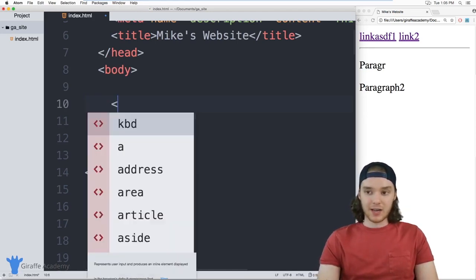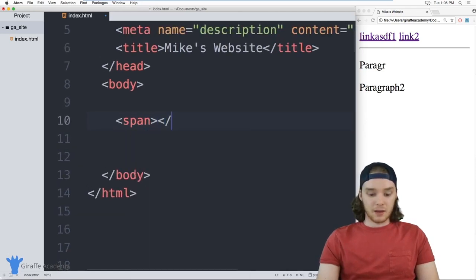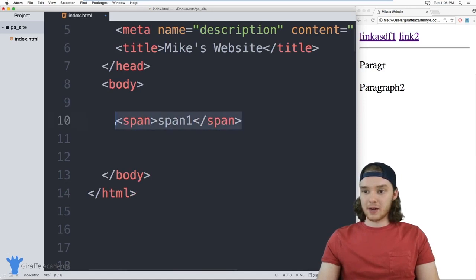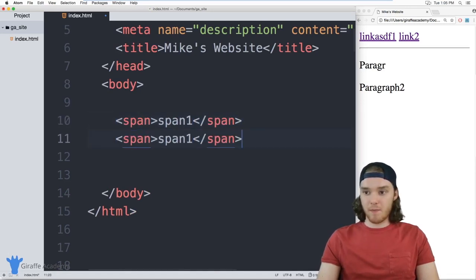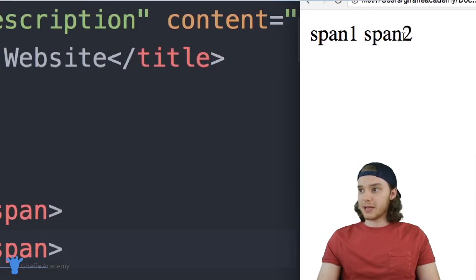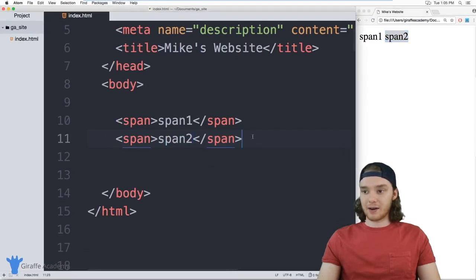So I can create a span, and you just do it by making these span tags. And we can make an end one, and I can just put some text inside of here. So let's just say span 1. And then I'll make another span down here, span 2. And what you'll notice is when I refresh the page, these two spans, in other words, the elements or the text inside of these two spans is displayed right next to each other, right? So this span is an inline container.